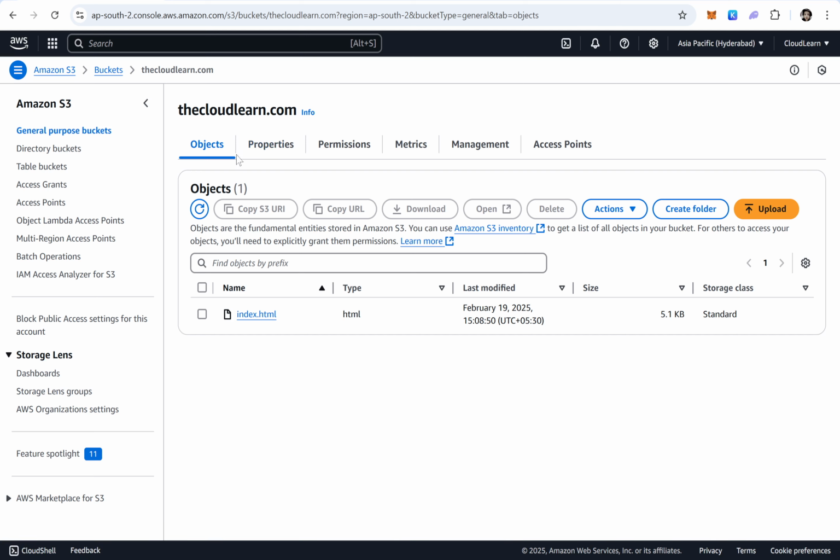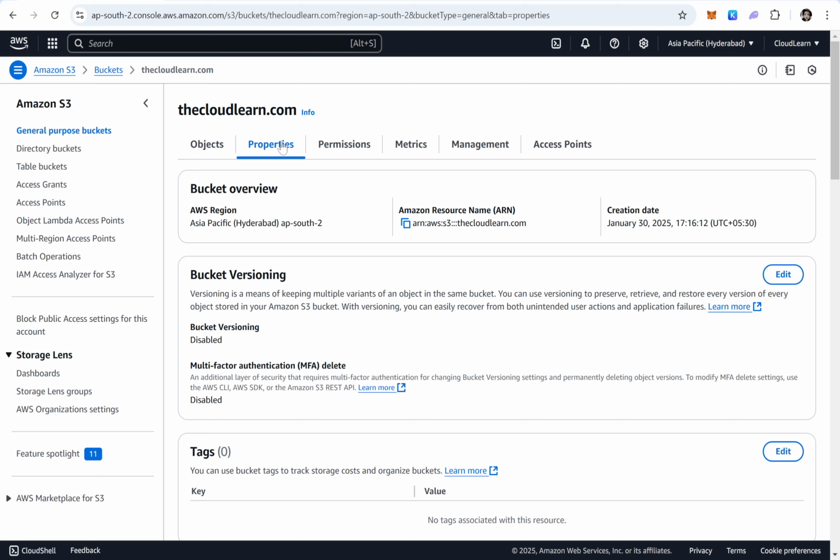Here you can see different tabs. Let me click on the Properties tab. What is the versioning status? Disabled. By default, the bucket versioning is disabled. If you want, you can enable it. There is no issue in that.